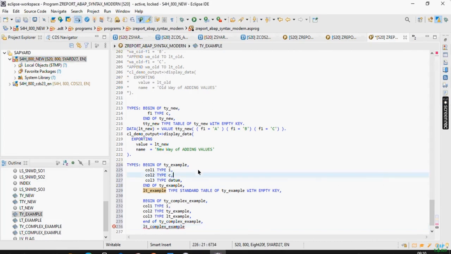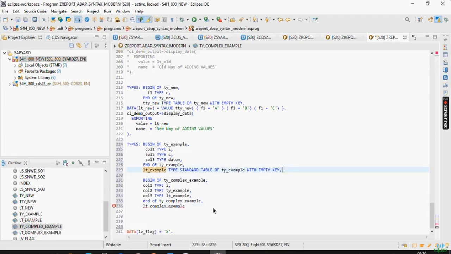Empty key means that I am not defining any key. If you have seen local table types declaration, you can give this type of key with key and all those. There can be a lot of variations. Empty key means I am not giving any key, because I am not sorting this and all. I am creating only a standard table. I don't want to provide any key. That's it.